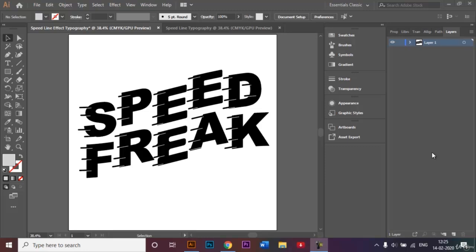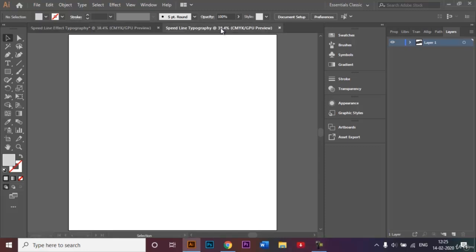Line Effect Typography. So it's really simple to do, and let's see how that's done. For this tutorial I am using a document size of 1000 by 1000 pixels, and I've also given a name to my document called Speed Line Typography, but you're free to choose the size of your document however you like. It's not necessary that you stick to the same document size as I am.